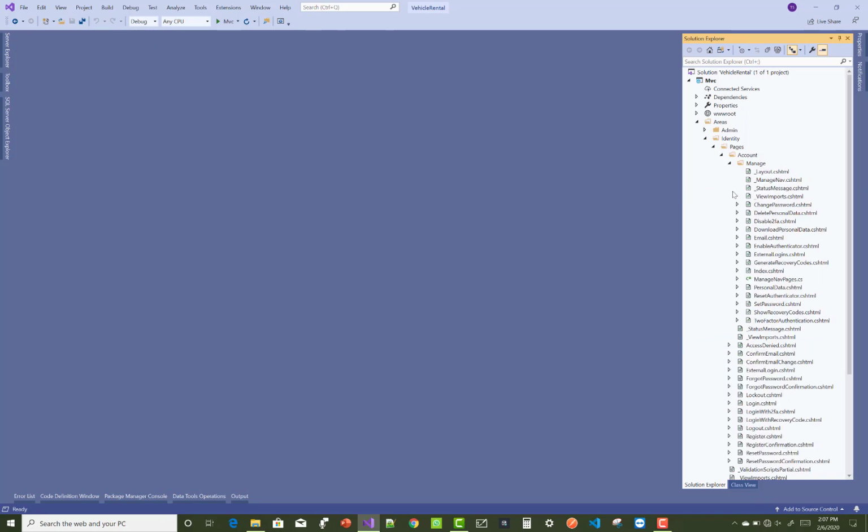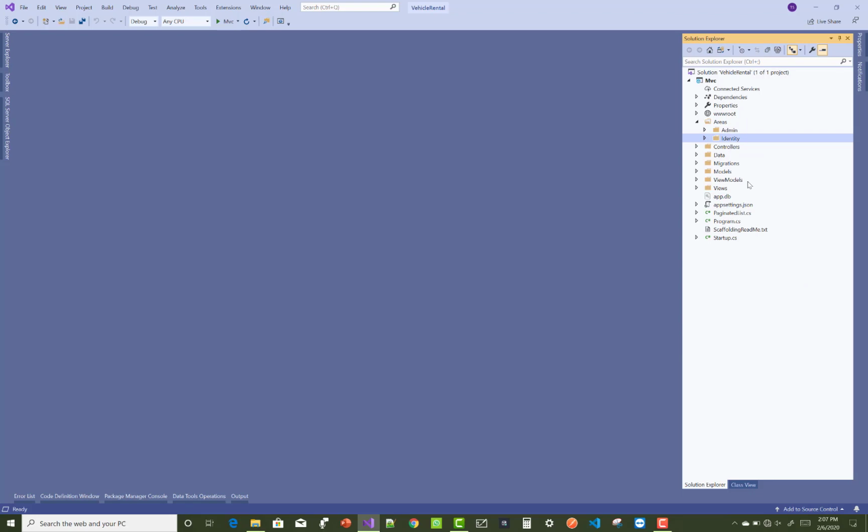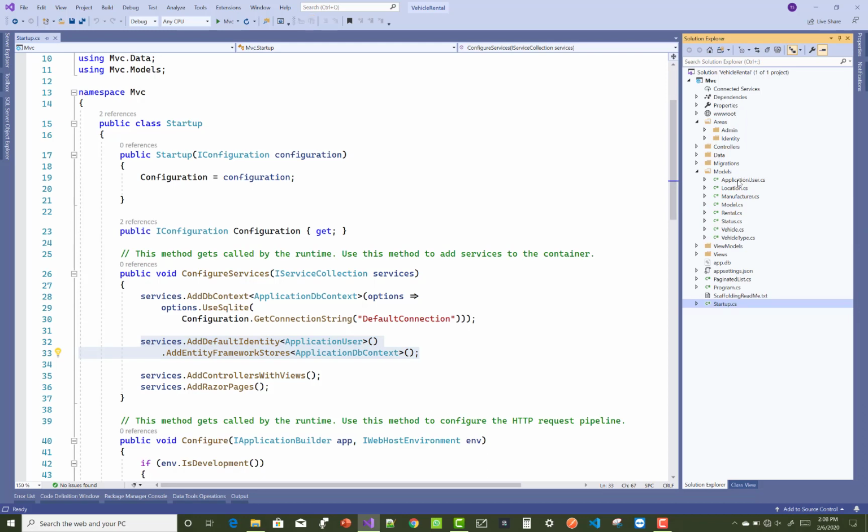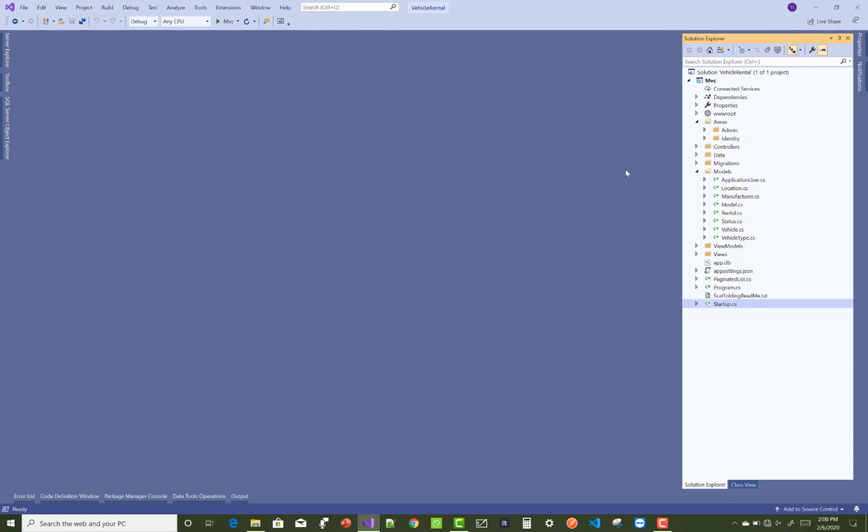Now after that you get some files in the account folder where you can find identity, which is based on the Razor single page model. After that, you can register your identity in your startup.cs file: add default identity, add entity framework store, in which you add application user as well as application DB context. You can also add the Razor pages syntax in your startup.cs file, services.AddRazorPages. Okay, now close it.